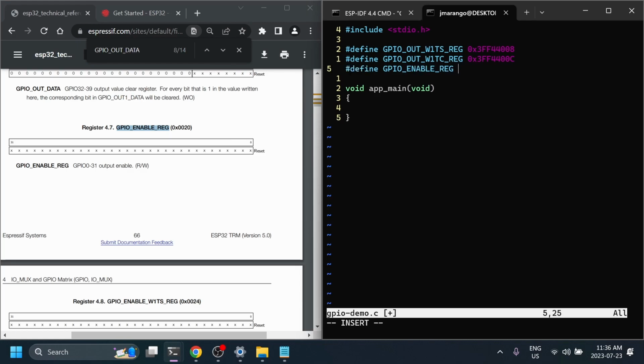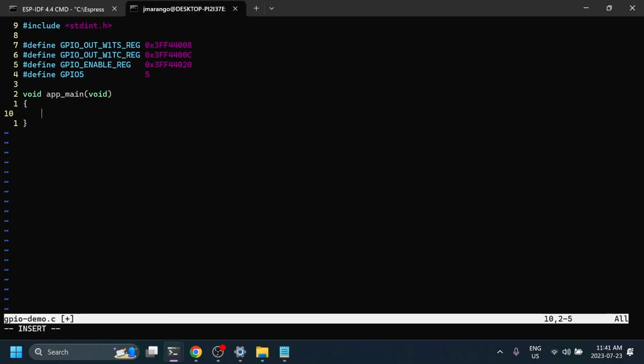Define GPIO enable, and this is going to be 0x3FF44020. And I'm also going to define the GPIO pin that I want to use for my LED. So GPIO 5, which is just going to be 5. And that should be it for now. So now that we have all the addresses defined, we can start writing our driver.